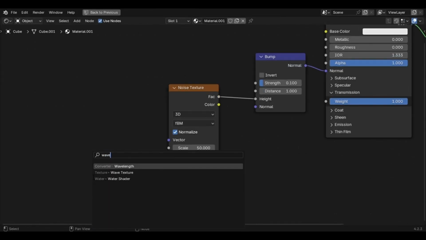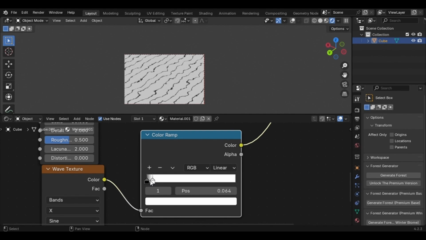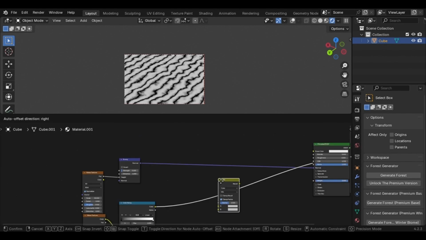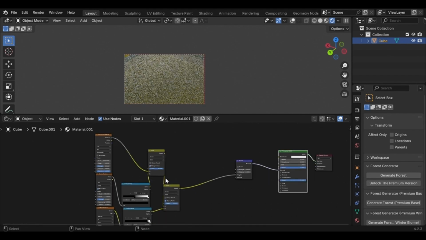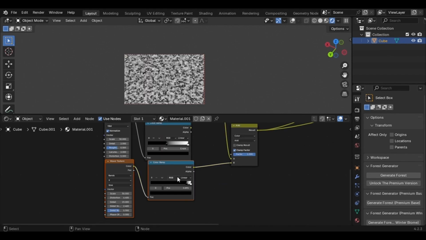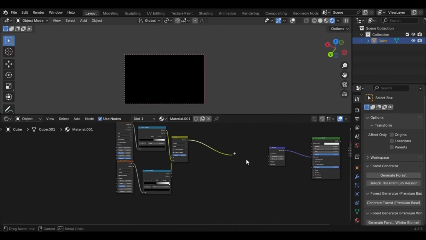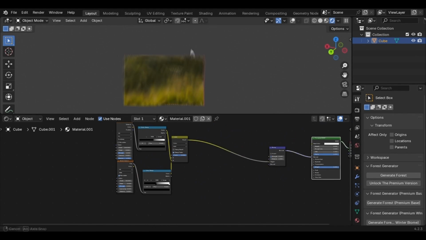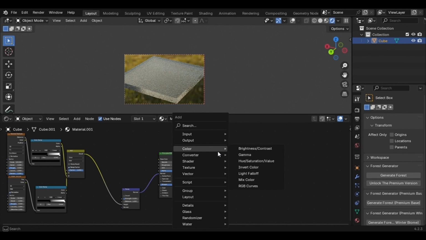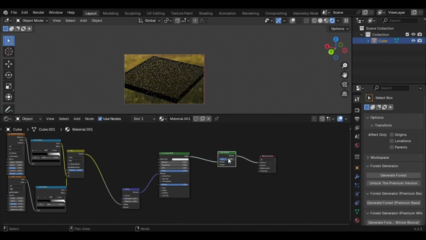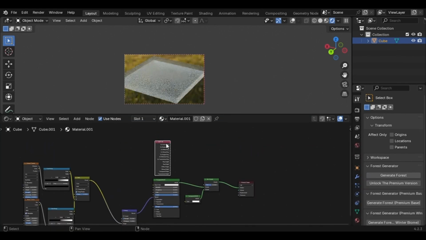Add a wave texture, change its settings, add a color ramp, add a mix color, plug both and change this to add. You can do the same for the Voronoi texture. I am just going to delete the wave texture for now. To optimize it, add a mix shader, connect a transparent shader, add a light path node, and connect it into the factor, and here you go.